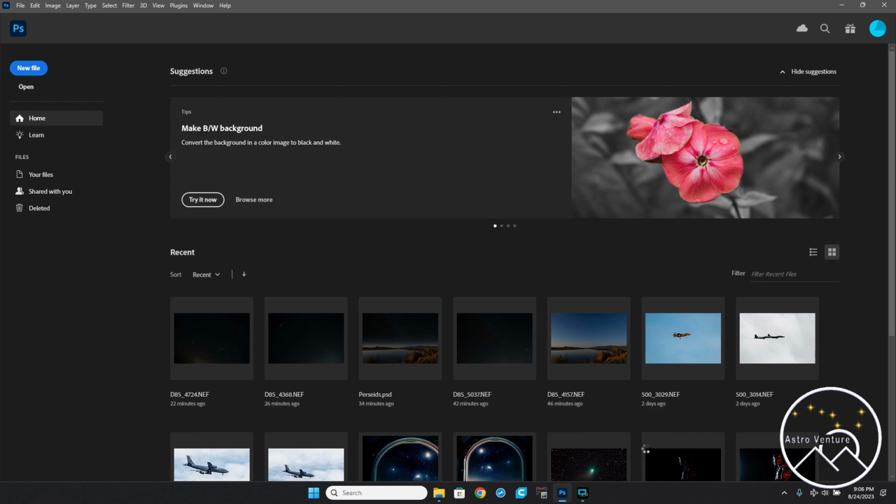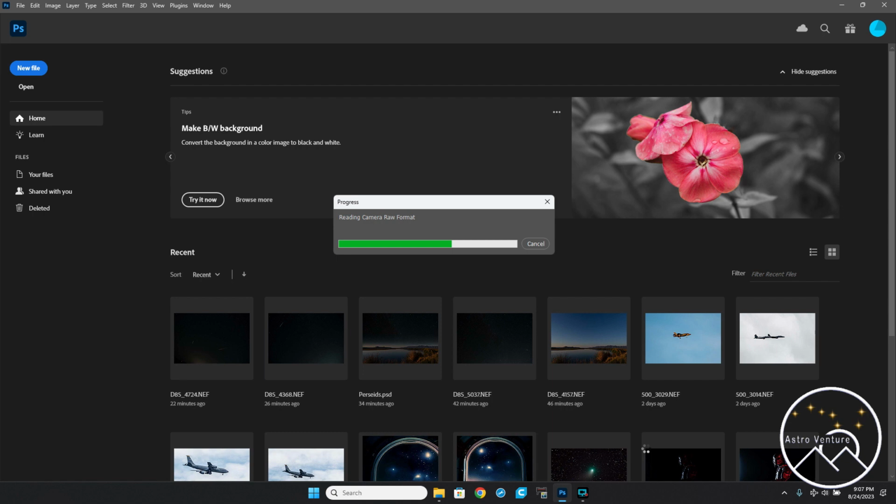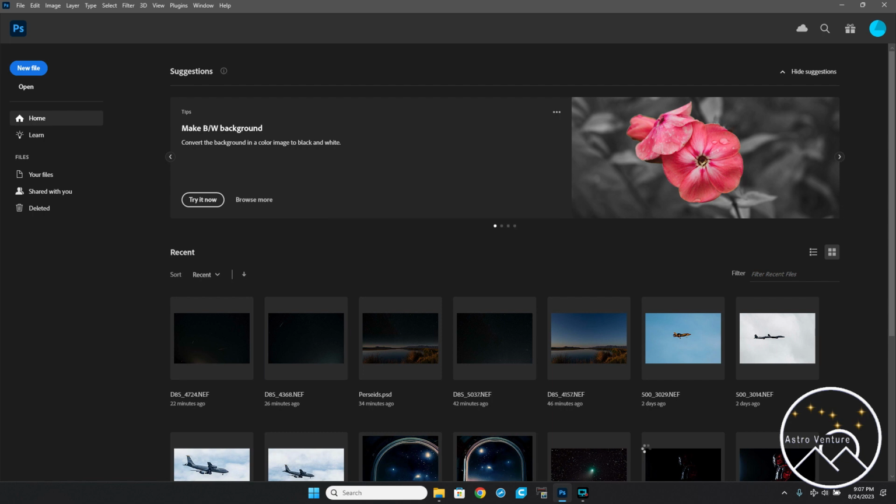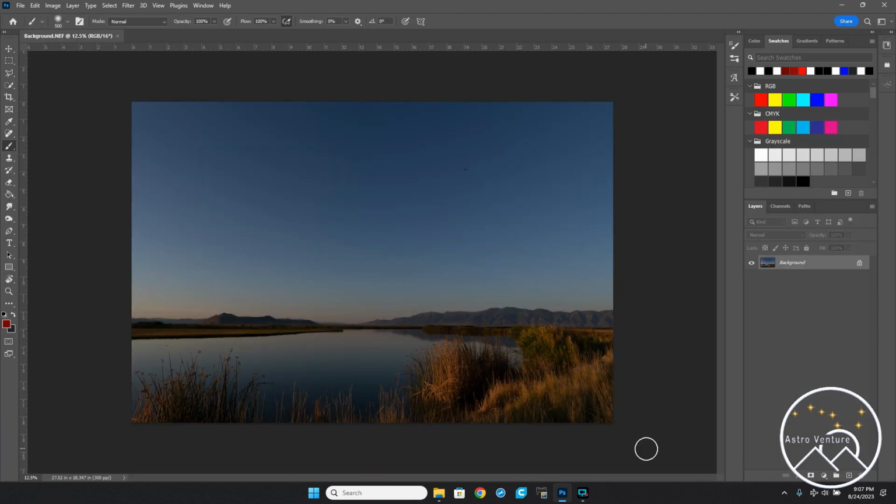Now, as this comes in, what I will be doing is bringing in a star field that has the radiant point for the Perseids meteor showers, and I'll be bringing in two of the frames where I was able to capture some of the meteors coming in.